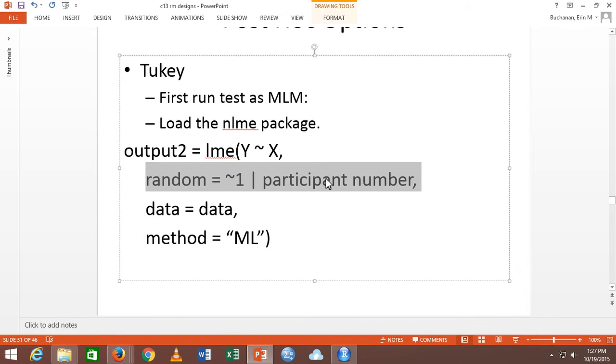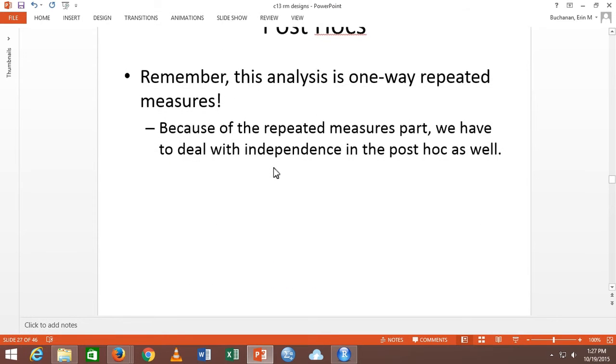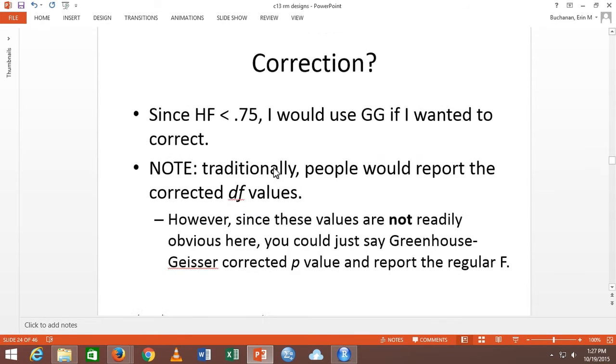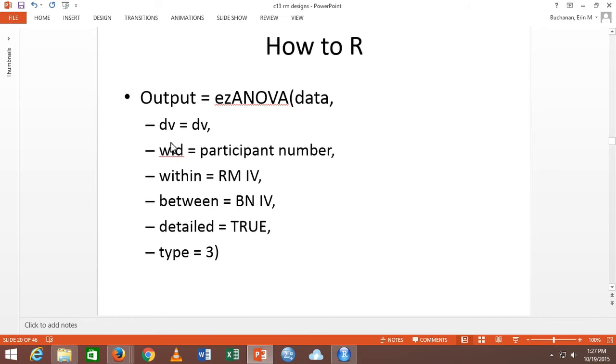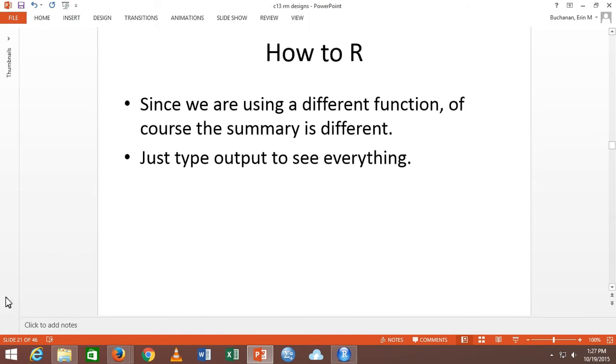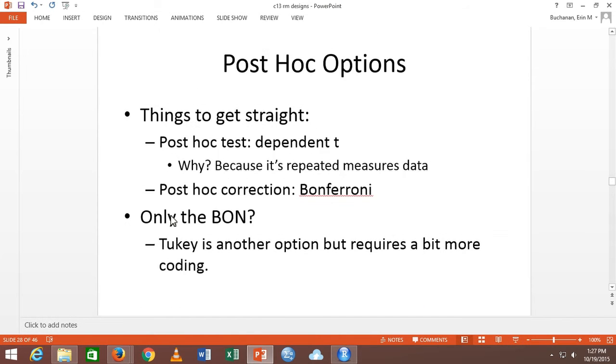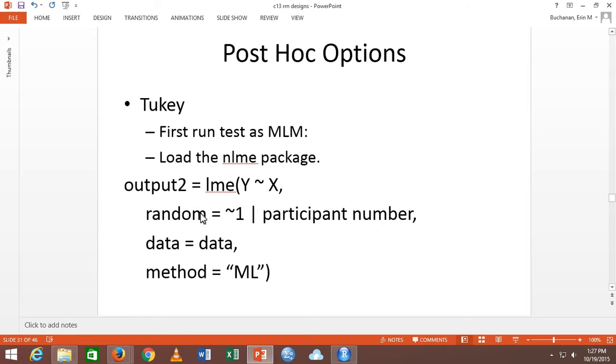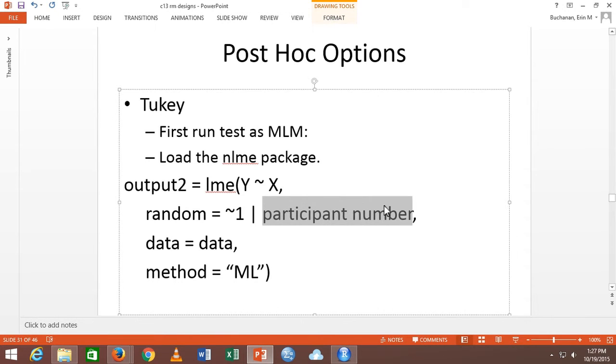So in the ANOVA part, oh my gosh, where is it? We did within subject's ID equals participant number. So that's how we control for the fact that participants are repeated. But once we get to doing this in a different function, it's written like this. So the only thing you're going to change here is participant number. The book has this explained a slightly different way. It does not matter if you do it my way or his way, it's the same output.